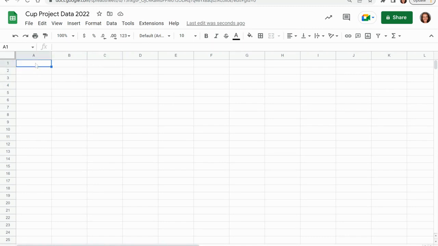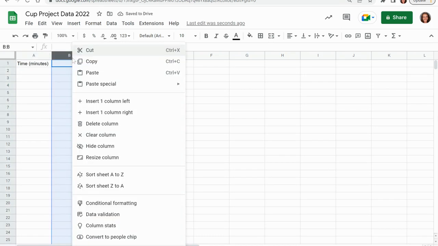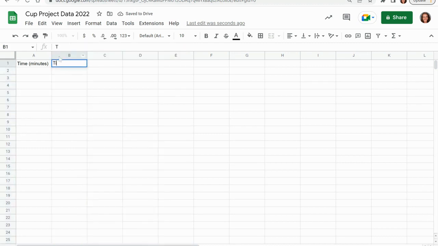So we're going to start up here in cell A1, and we're going to copy the data table that you guys are putting into your notebooks on page 43. So our first column is going to be time, and then in minutes. Then if I hit my right arrow, I can go over and I'll hit trial number 1. I can hit the right arrow, trial number 2, and I hit the right arrow, trial number 3.